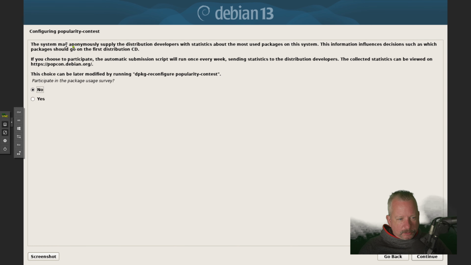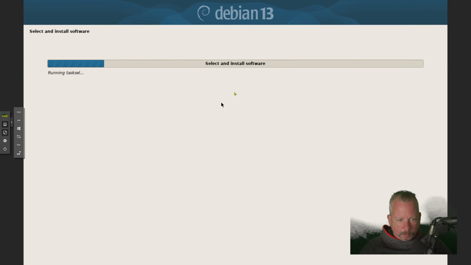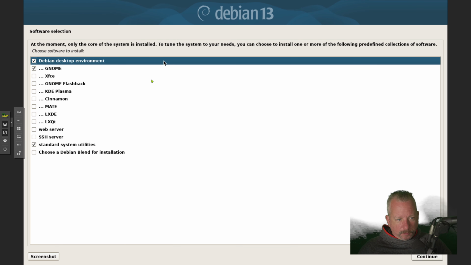I like this. So the system may anonymously supply the distribution developers with statistics about the most used packages in the system. Do you want to participate in this survey? I love this because it knows by default. Red Hat always tries to get you to say yes, to send us anonymous statistics or whatever, and I don't really trust Red Hat anymore. I do trust Debian, but I don't think my use case is very common because it's all network automation. So I'm just going to say no, but I appreciate that it defaults to no.